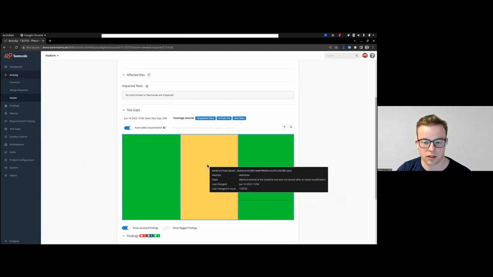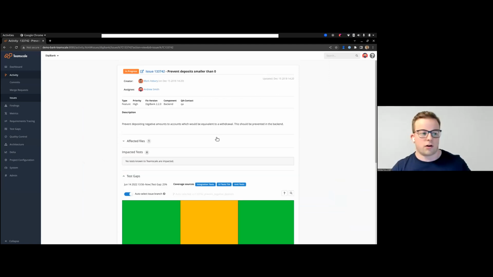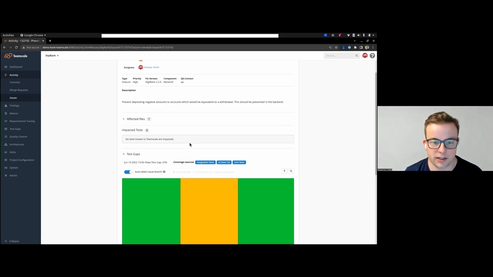I could now click on this method and jump into it, watch the code, or I am just asking the assignee of the ticket what he did more than preventing depositing. And he said that he also refactored the withdrawal method, and that we should also not be able to withdraw a negative amount right now.